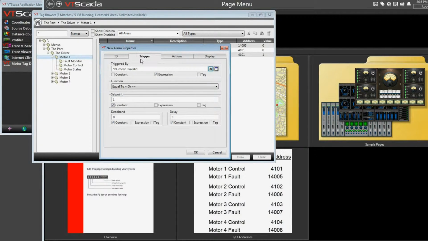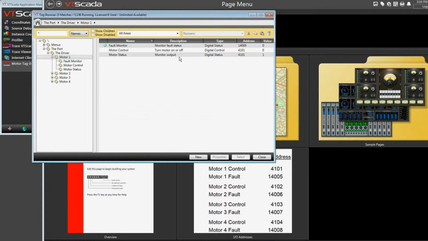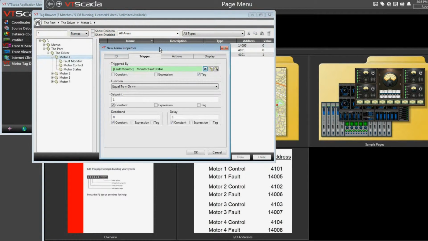It's going to be triggered by, well, I need to choose what tag it will watch. So I set my option to tag and then use this link to a tag browser again where I can choose the fault monitor, the digital status. So triggered by is going to watch, in this case, another tag. That will be triggered when that tag becomes equal to the set point of one, which makes sense with a digital status alarm fault.